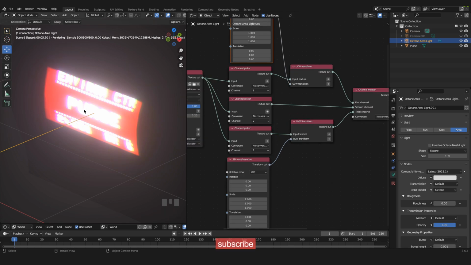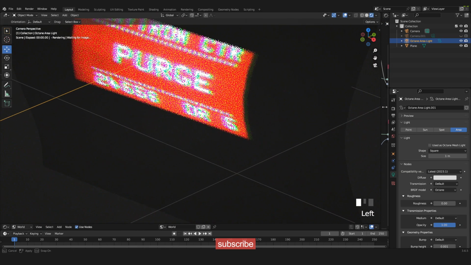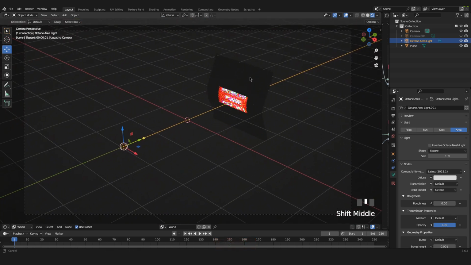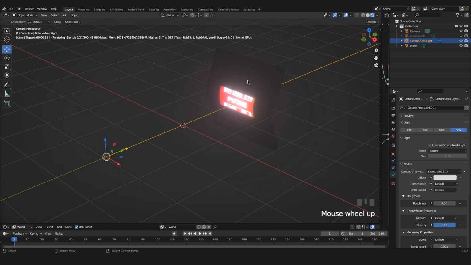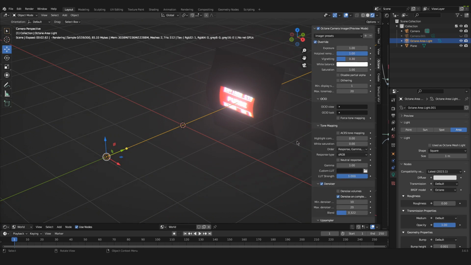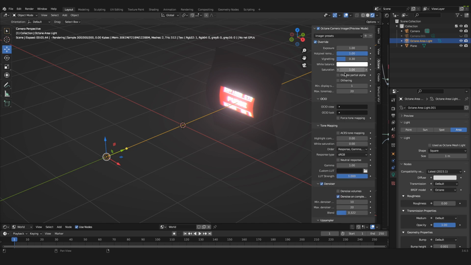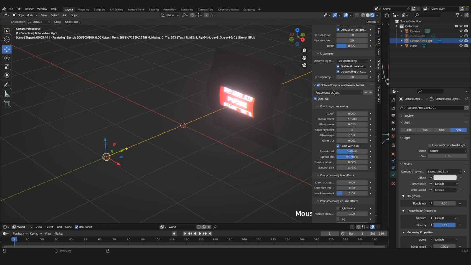So as you can see right here, I have quite a lot of bloom going on here. You might not have that, and this is because of the post-processing that I have enabled inside of my scene right here. If I press N to get up the side panel, you will see that there is a tab down here. When you go to Octane and scroll down, you will go to the Octane post-processing preview mode. Check that and also check override.